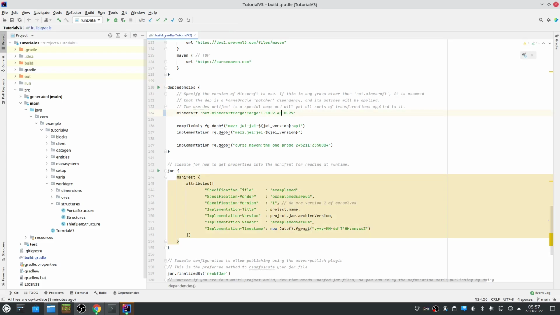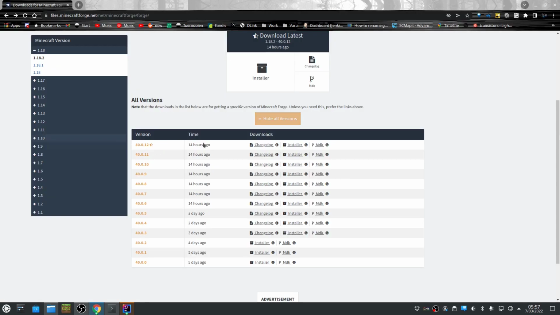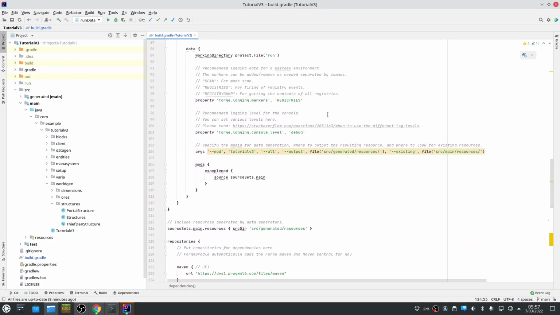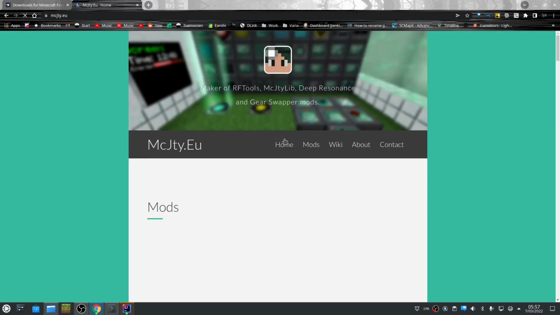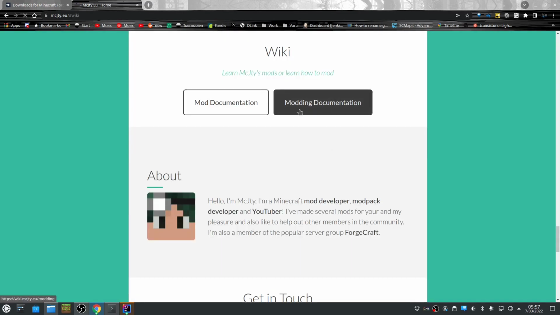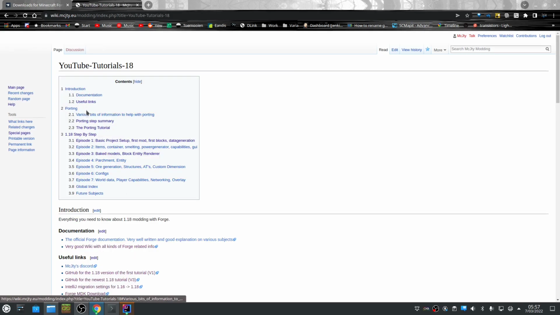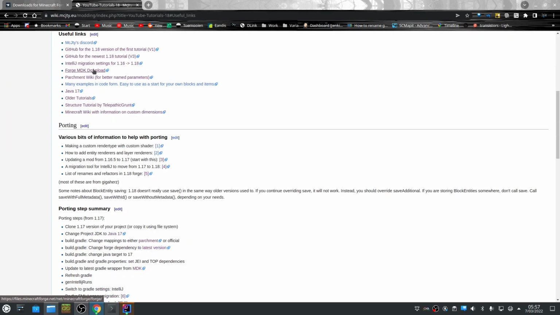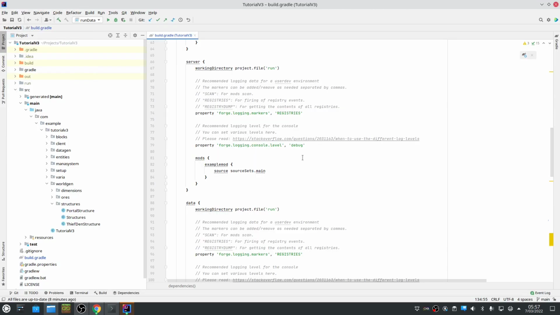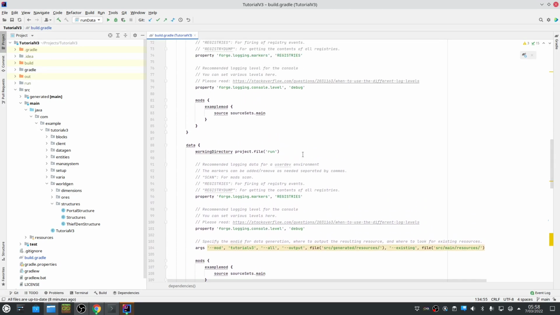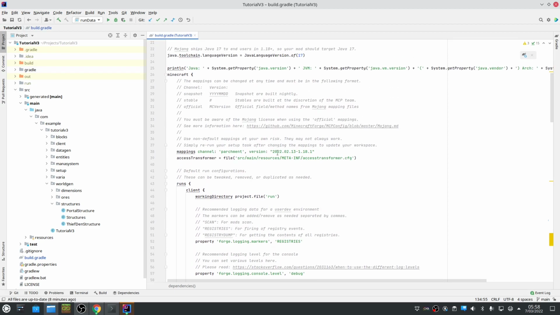Change this to this version. Also, we need to update parchment, and let me go to the parchment wiki. First my wiki, then this tutorial, useful links. Where is it again? Parchment wiki. So you can see this version here, but this is still the version for 1.18.1. But there is an update where you can use that version also for 1.18.2.